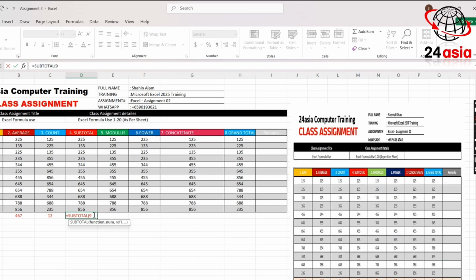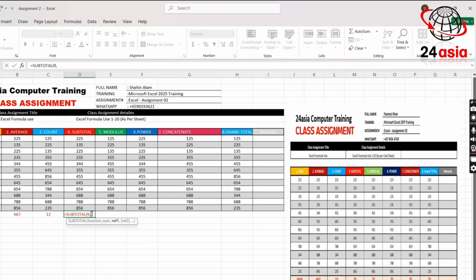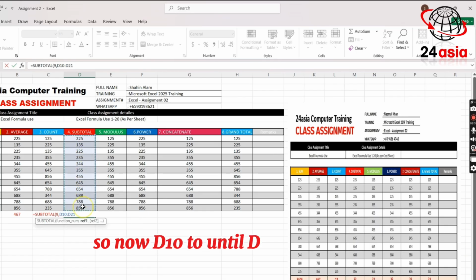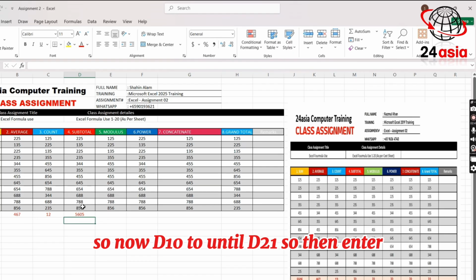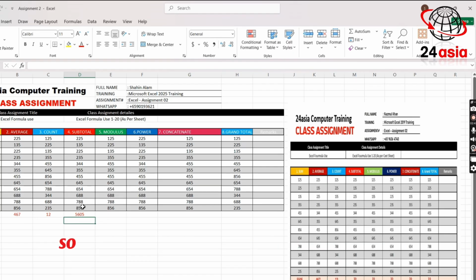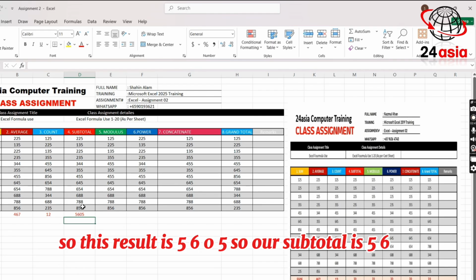Now D10 until D21. Then enter. So this result is 5605. So our subtotal is 5605.